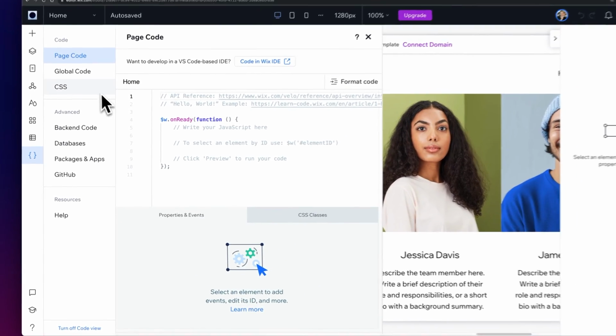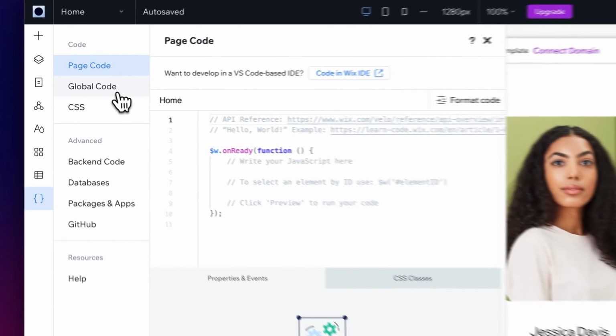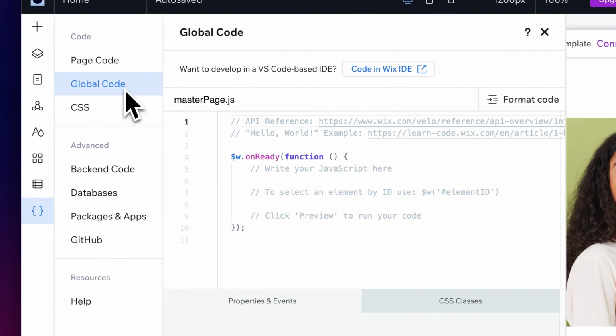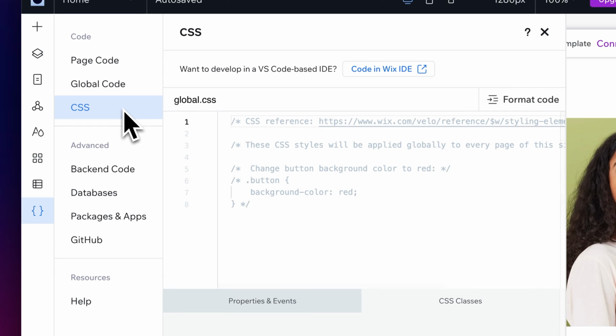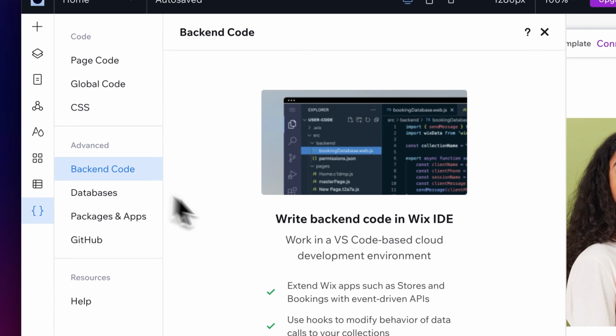All of this basic stuff runs on top of Velo, a special kind of coding interface very similar to JavaScript on top of the Wix Studio framework. You can also have a look at the global code as well as the CSS inside of your page and customize them directly if you want to add custom styling in. There are also options for backend code.